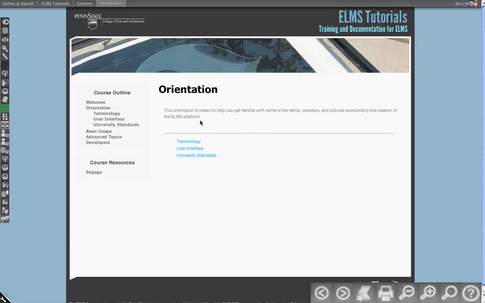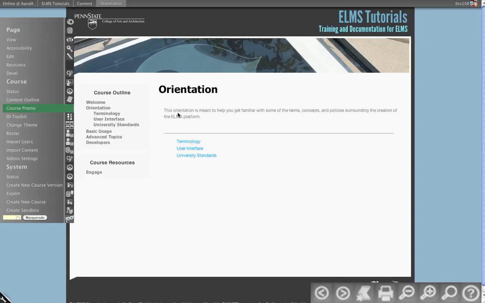This video is going to cover folders and what a folder means in the Elm's content management system. So if I go over and we'll open this up, we can open up the menu. And I'm actually working with a folder here, so this is orientation.